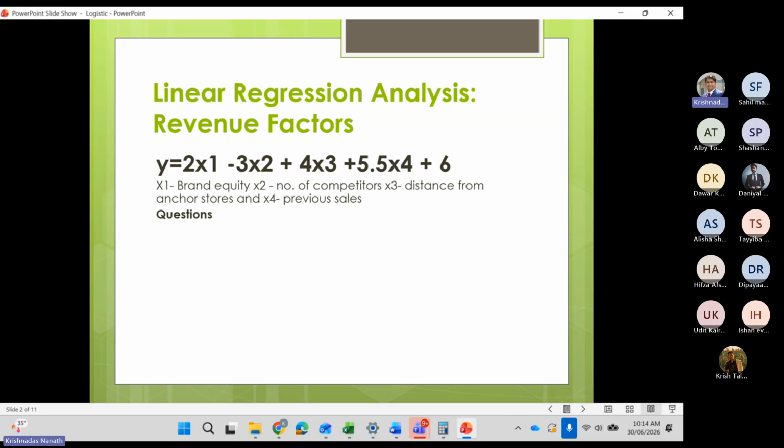In order to answer this question, you need to understand what those numbers mean. Okay. Let's see what this 2 means. What is -3? What is 4, what is 5.5. These are 4 numbers that you have to be careful about. Let's talk about X1, which is brand equity. Can anyone tell me how do I interpret that number 2? How do I explain it to math? What is 2x1?